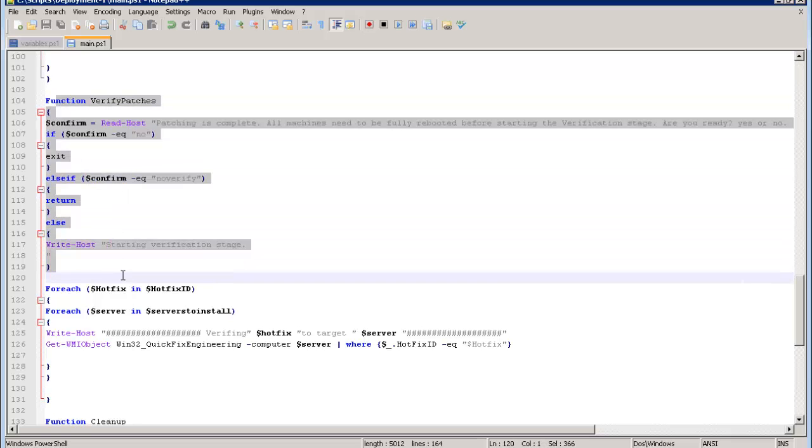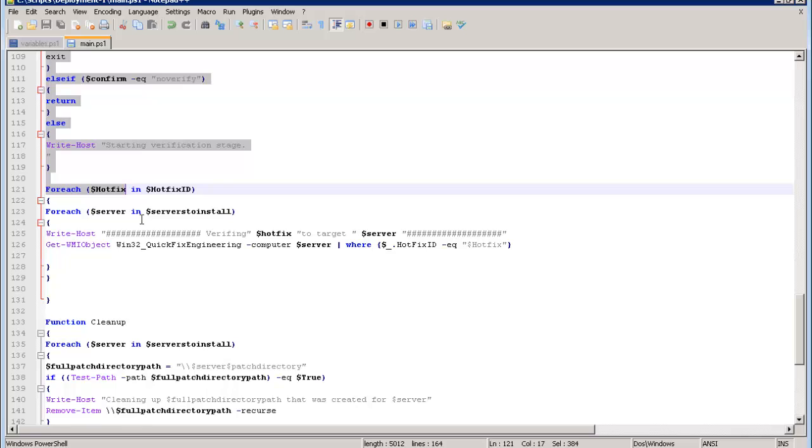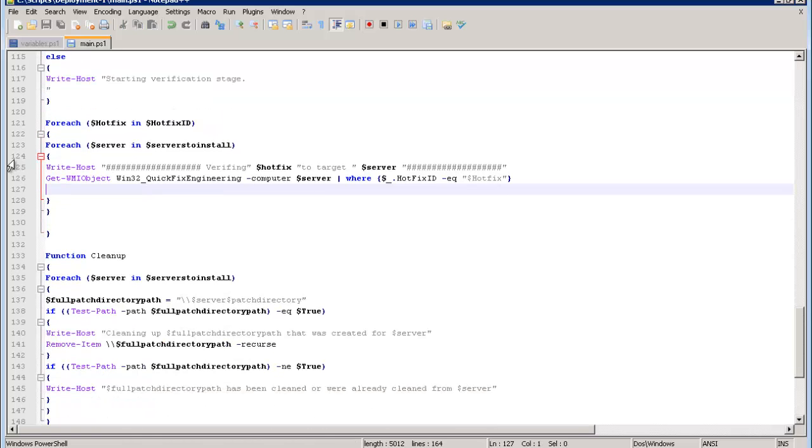So basically, these are the questions that it's asking you. And then here is where it's going to write in the logs, verifying hotfix to server. And then it's going to do a WMI object, and it's going to look in Win32_QuickFixEngineering in WMI for the computer that you're on, where the HotFixID equals whatever hotfix ID you had in the variables file.